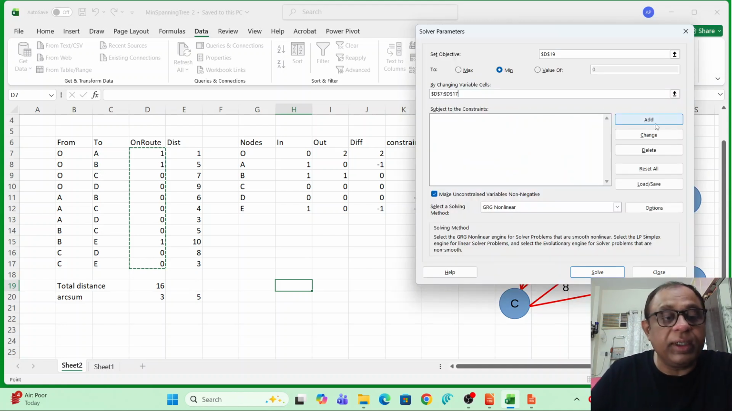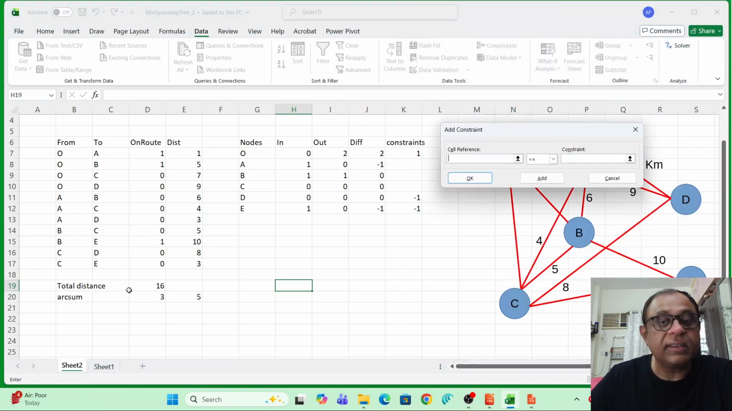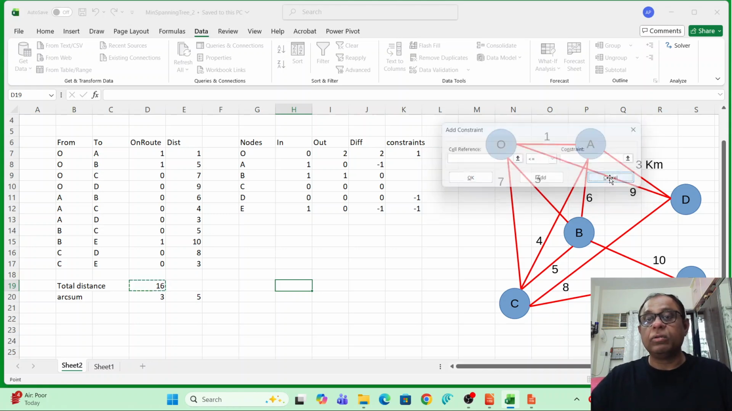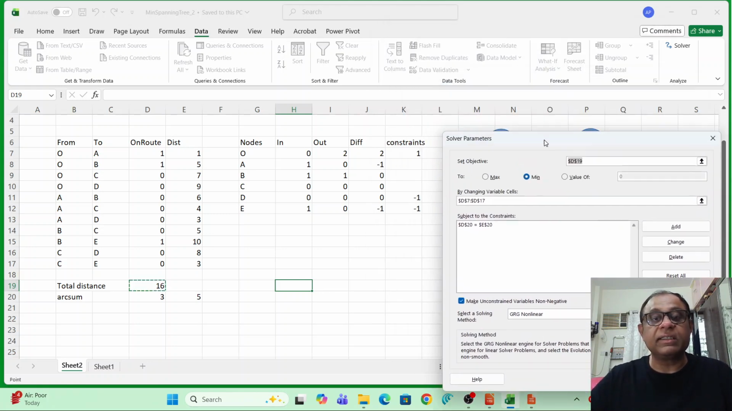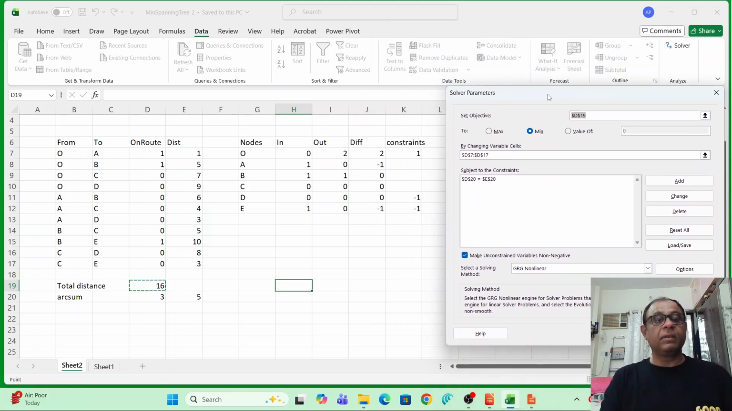Now, subject to the constraints. The first constraint that you're going to have is that the arc sum has to be equal to 5. That's the first constraint, something we have entered in, right? So that's your first constraint.